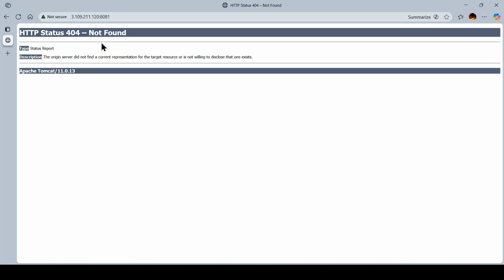Now we got an error: HTTP status 404 not found, which means that the file is maybe empty or the target is not specified in our server. So we will resolve it.